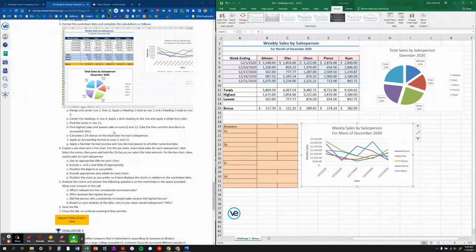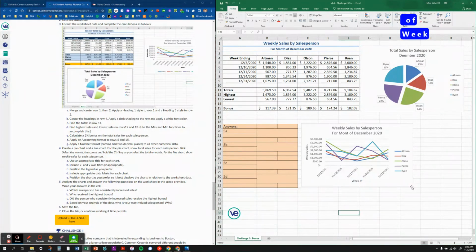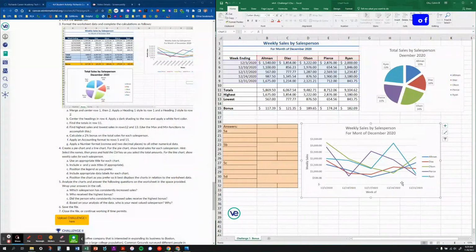We can see those dates. Okay, position the chart as needed, and we can change this now actually to week of. Resize this as needed. Okay, great. And that's it. This is done for the challenge.